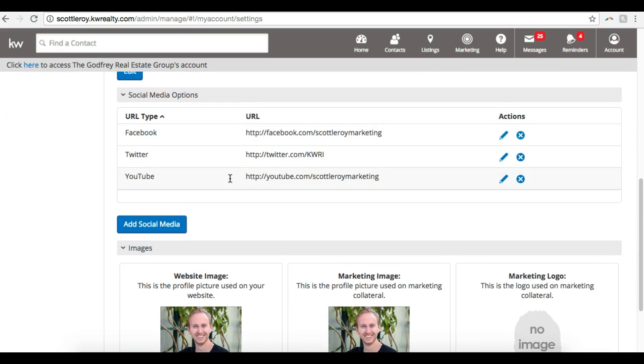If we keep scrolling down, we do have the option to add in social media accounts. Little icons for whatever social media accounts you add in will appear on the bottom of your website and on your marketing material. So if you wanted to add something, you can click the Add Social Media button.